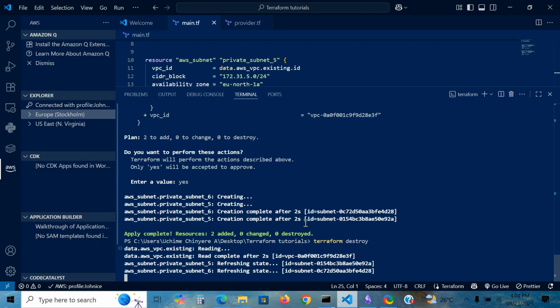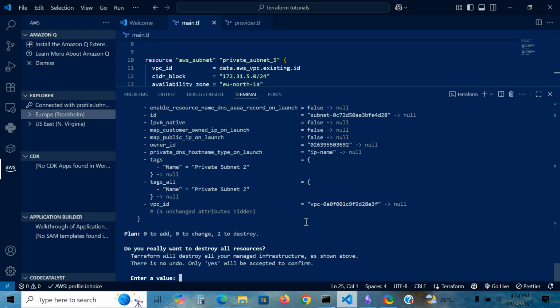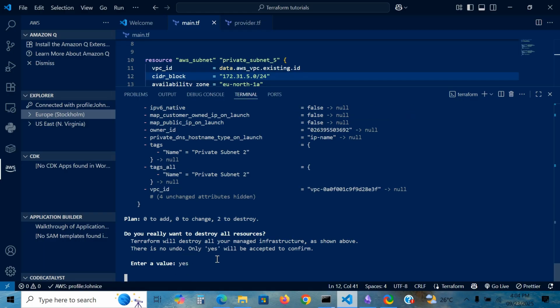Now, one thing I love about Terraform is that you can automatically do everything you need to do without going on the console, clicking around, all that boring stuff, and wasting a lot of data. You can just do it right from your command line. You can automate everything. So it asks me here, Terraform will destroy all your managed infrastructure. Do you want to? Yes. Let's just press yes, and it will do that.